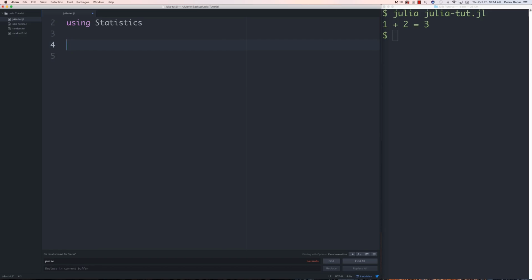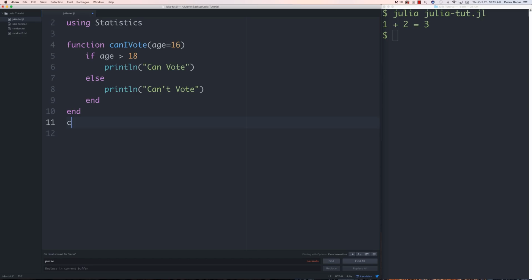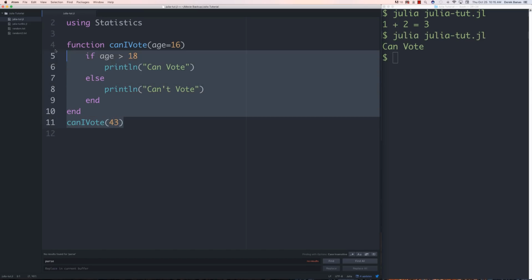But of course, there's also multiple expression functions. So how you define the function is type in function, and then I can say something like canIVote, and let's throw age inside of there. And if we want to provide a default value for our argument, you just put equal to whatever it is. Then we can say if age is greater than 18, we can print out in that situation, you can vote, you lucky devil. And else in this situation, we can say that you can't vote. All right. And then we close off our function, and then we just call our function by going canIVote, and then we can throw in something like 43, and can vote pops back. All right, so there's a multi-expression function, and let's do more.